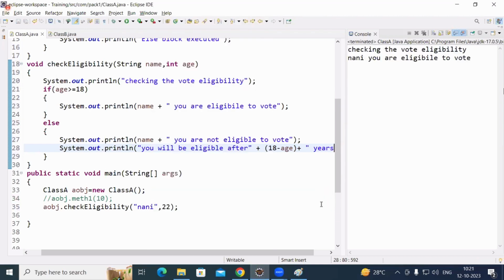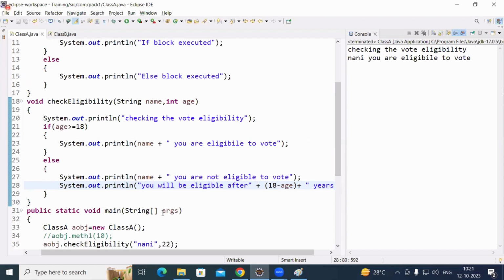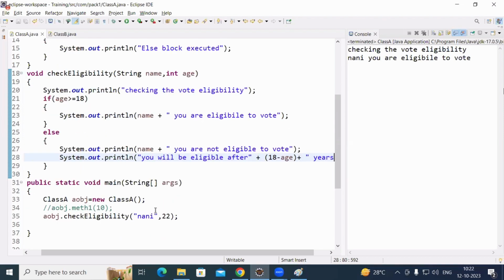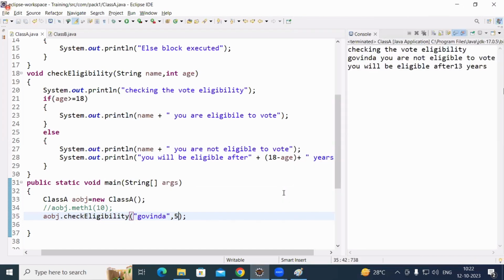Checking the vote eligibility. Nani, you are eligible to vote. Do one thing. Please try to give the age as 5. Change the name. Not there. Where did you pass the parameter? Change the name, any other name, first. Now give the age as 5. Perfectly done. Executed. Now which block will be executed, guys? Else block. And yes, you are not eligible to vote. You will be eligible to vote after 13 years.